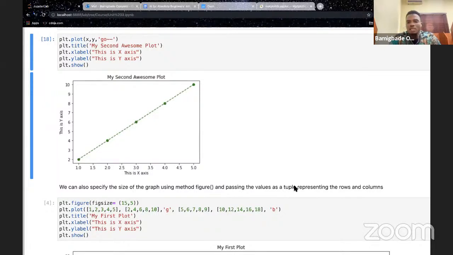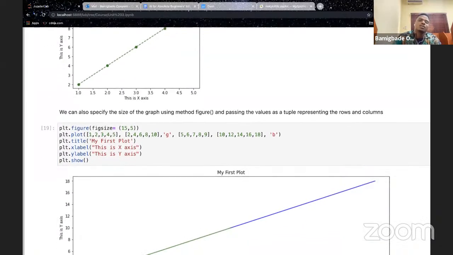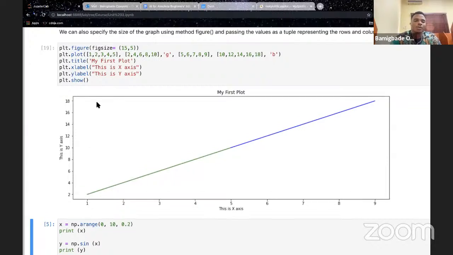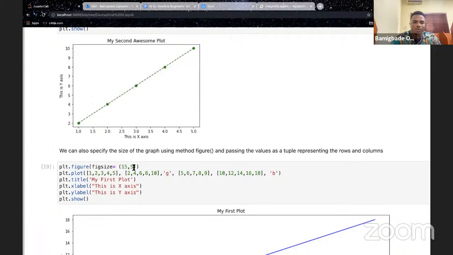I'm passing the value as a tuple, that is number of rows and number of columns. Can you see now? So if I plt.figure and my figure size, I want my figure size to be what? 15 by 5. It means use 15 rows and use 5 columns. So if I run this cell, you can see now that it's a big one. It's a big plot because I'm using 15 by 5.